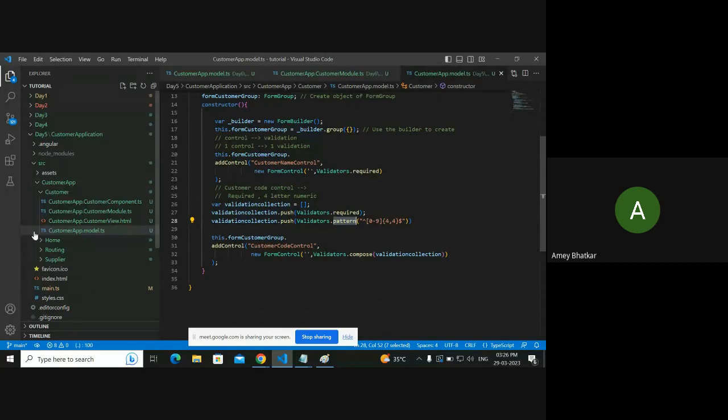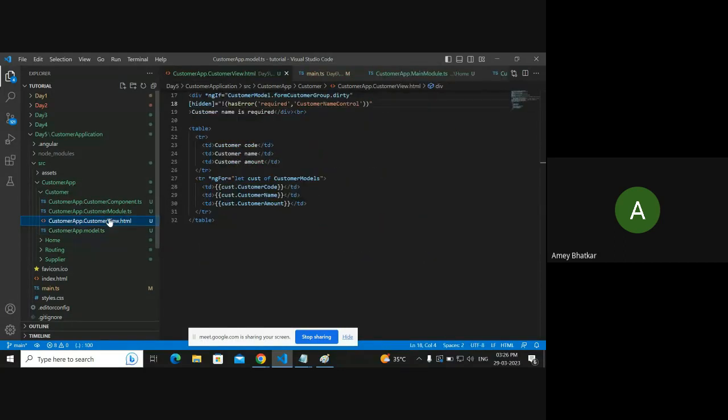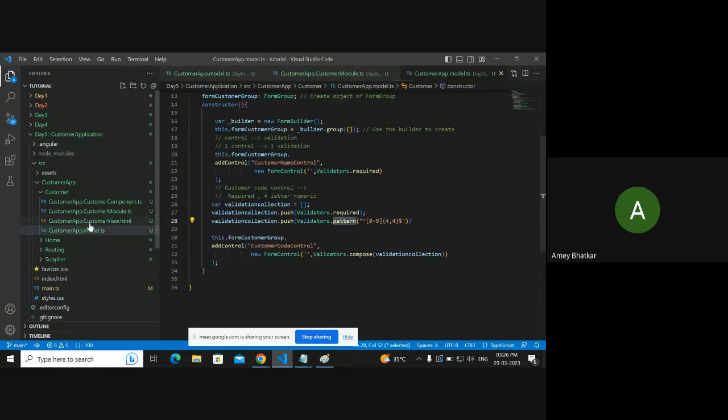Okay. So now when we have this validation, if you go to the HTML, right? This is not the HTML. Just give me a minute.